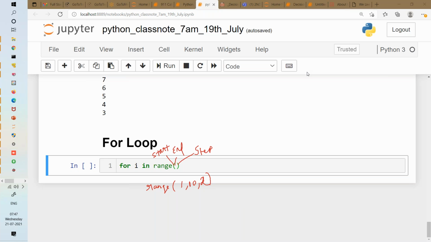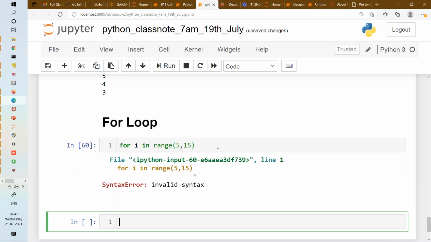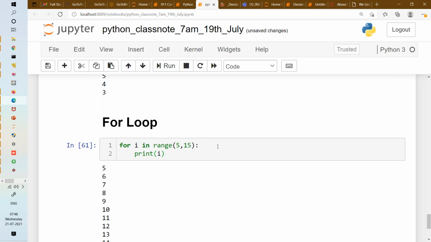Okay, let me first try this. So what I'm going to do now is run the code with range. I want to start the i value from 5. I want to end it at 14, so I'll write 15, and step size, let it be 1. So, okay, I need to write this colon and then let's say print i. So this is my for loop. So first you can see 5, 6, 7, 8, 9, 10 till 14 it will go. And it is by default 1, 1, 1, 1 increment.